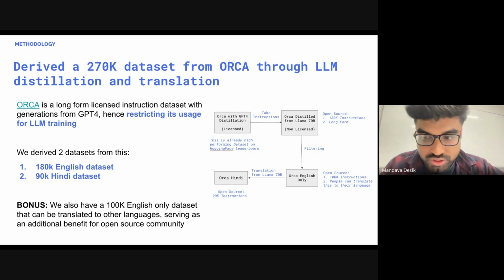Once we get this distilled dataset from Llama, we further filter out the data which might not be very relevant for translation to downstream tasks. From that we get close to 100,000 English-only samples. The advantage of this is that we can use this to translate it into any language you want. In our case, we translated into Hindi, and we got the Hindi dataset. And I think Roshan can take the next slide.